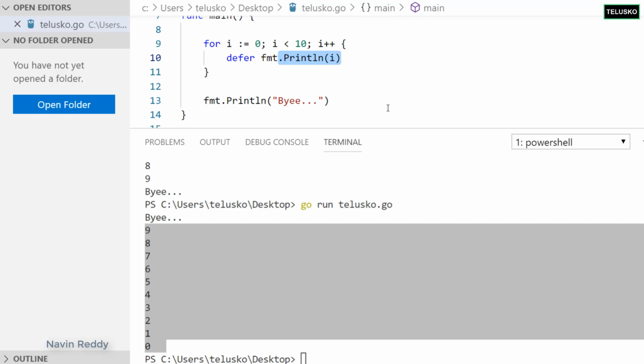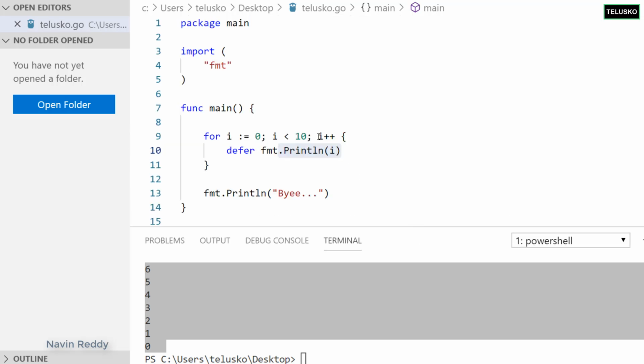So that's it from this video. I hope you enjoyed. One thing to remember about defer is, whenever you call a particular function and make it deferred, it simply means that function will be executed after the execution of the surrounding block, which is main in this case.